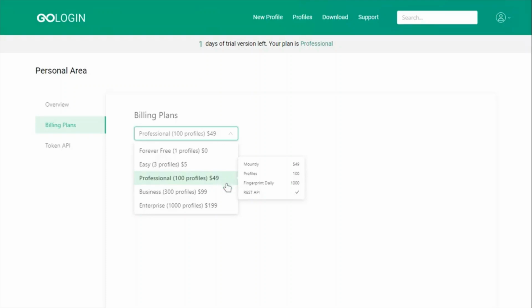The fourth, Business plan, is well suited for companies. It provides 1000 users, REST API, and configurations up to 5000 per day. The plan costs $99 and it's very convenient to work with a large team with this plan. And the last plan is called Enterprise and costs $199. It includes 1000 users, REST API and digital configurations up to 2000 per day.